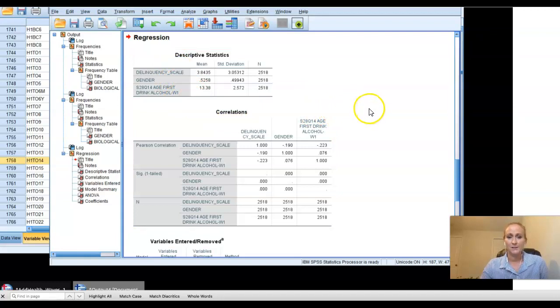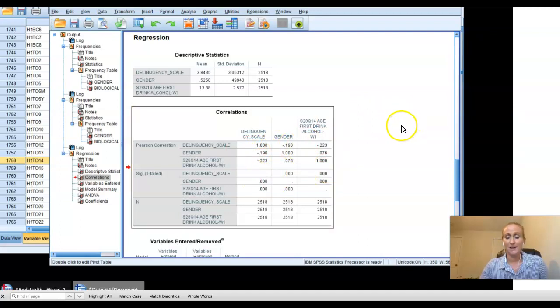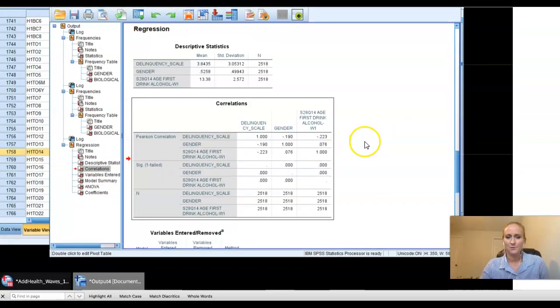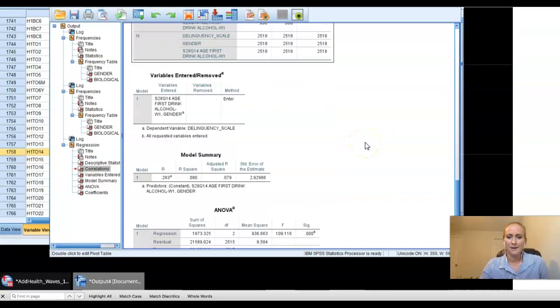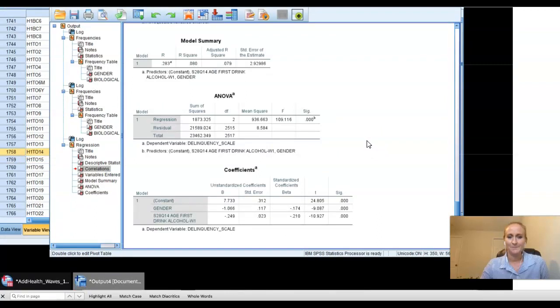Whenever you run a regression, you also get a set of correlations because you have to have correlation in order to run regression. We don't really report on this very often, so we're going to continue to scroll down until we get to the model summary. Right up here, this is R squared, and that's 0.080. And it reminds you right underneath, your predictors are age you first drank alcohol and gender. So this is your overall summary of how your model of predicting delinquency did given these predictor variables.